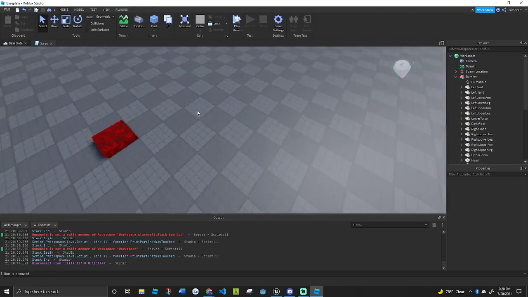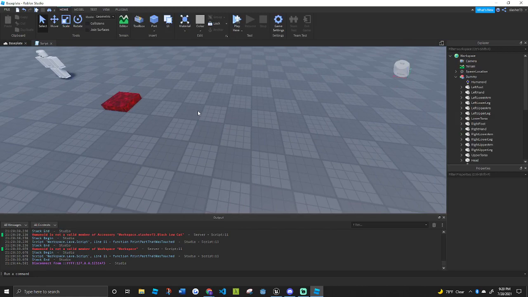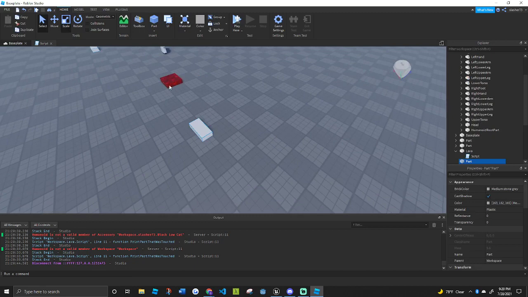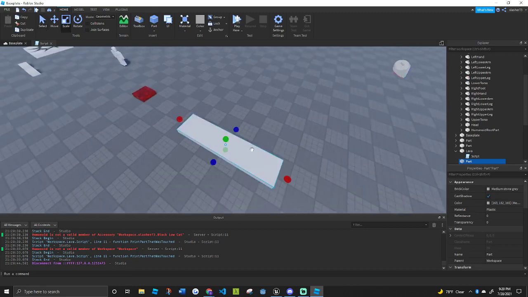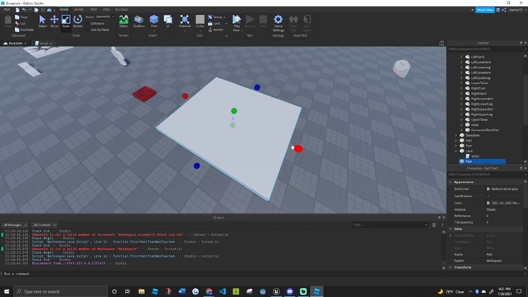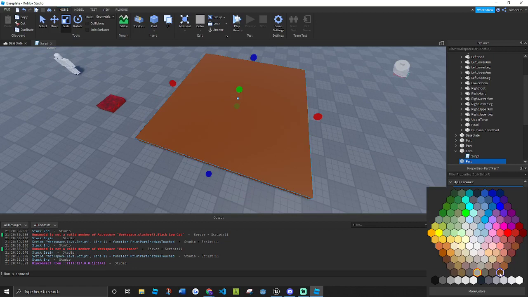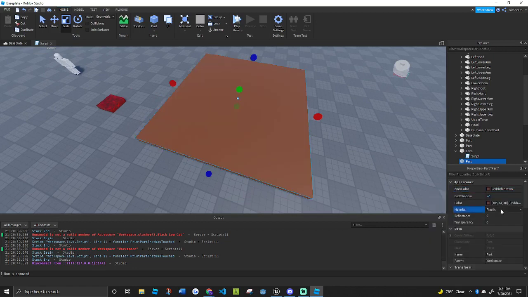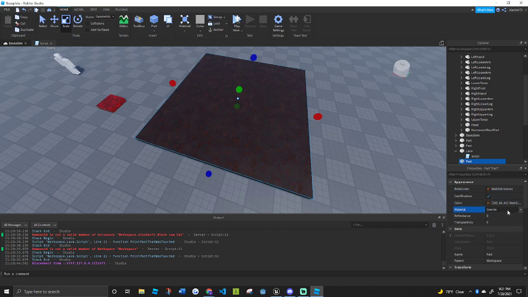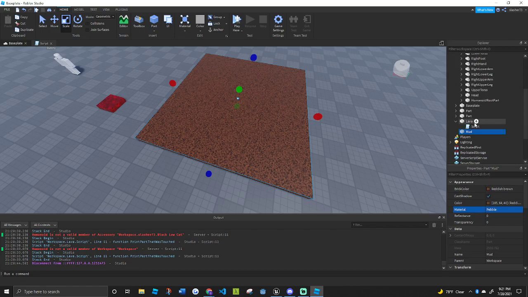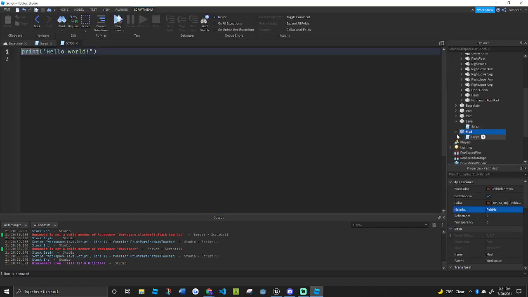So next, maybe I might want to make a part that slows the player down. Maybe you might have a muddy area, and I'm just gonna call this mud. Script in here.